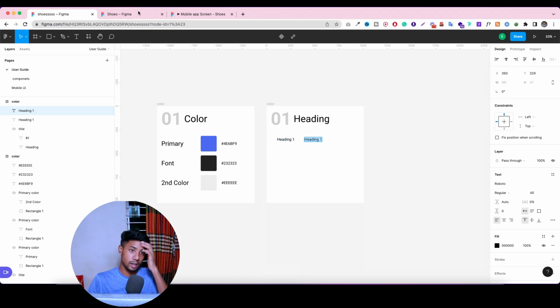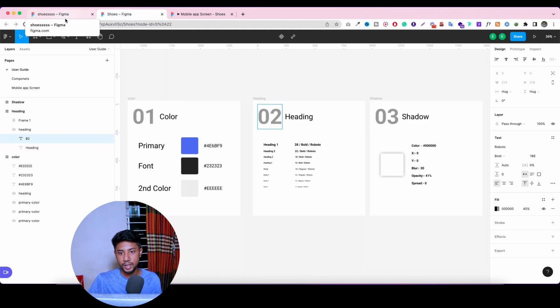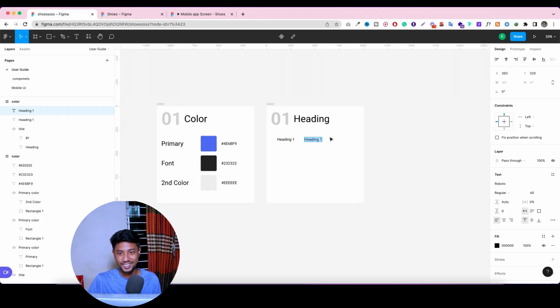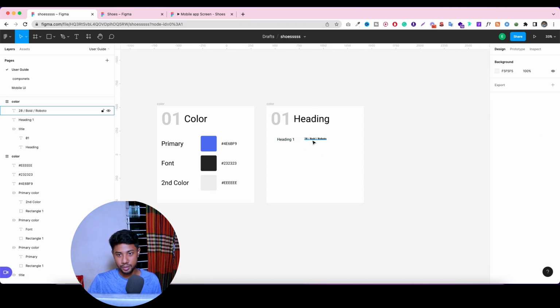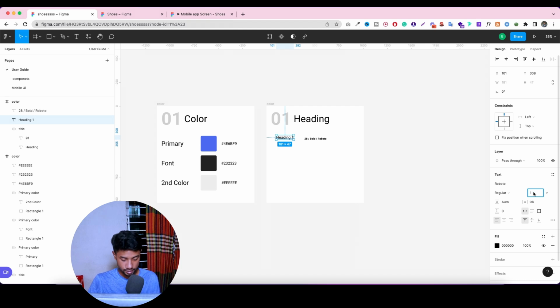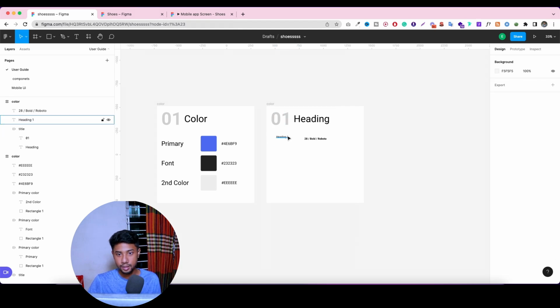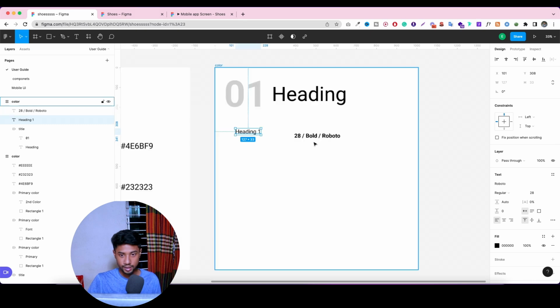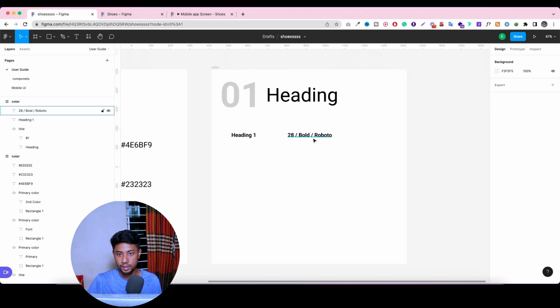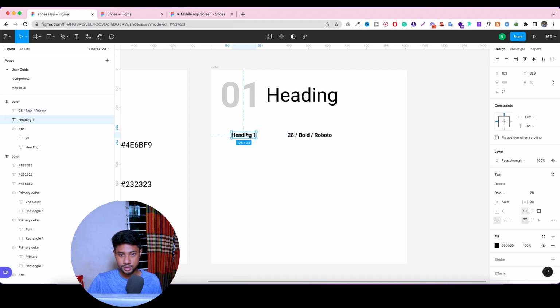How much is it? It's only 28 bold Roboto. So I'm not going to type again, I'm just going to copy and paste. I guess it's going to be easier for me. So now it's 28, so I have to make it 28 again. Here's this heading. Oh, it's 28, really? But it doesn't really look the same because it's the bold one, and this is, yeah, this is bold too.